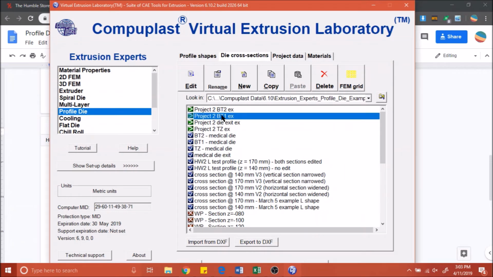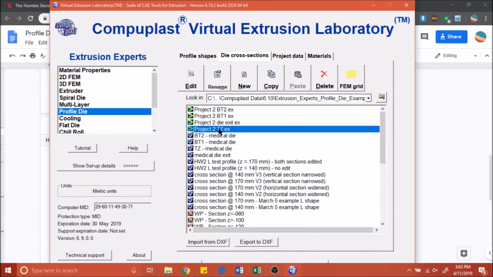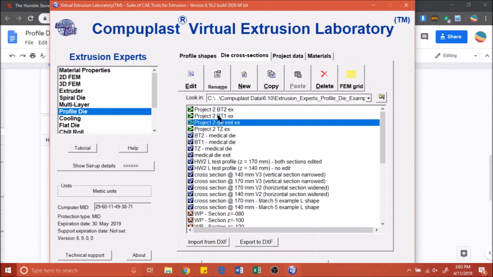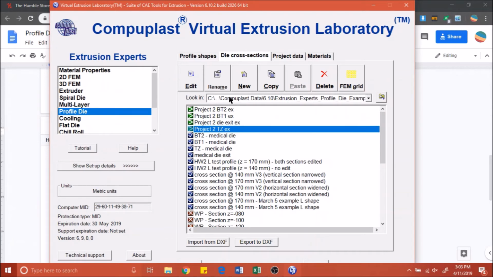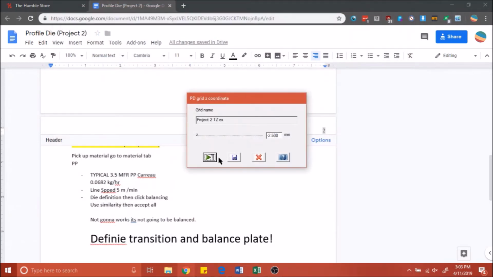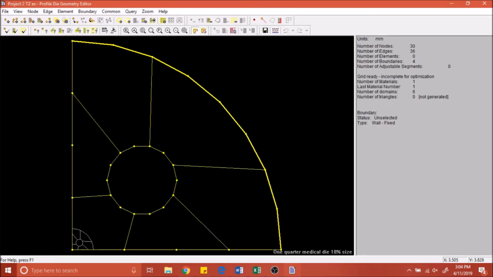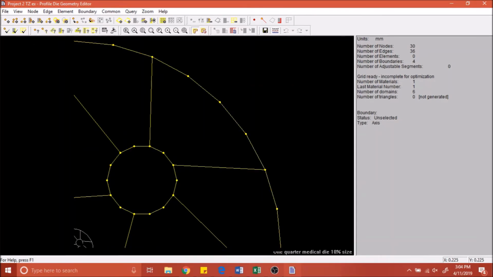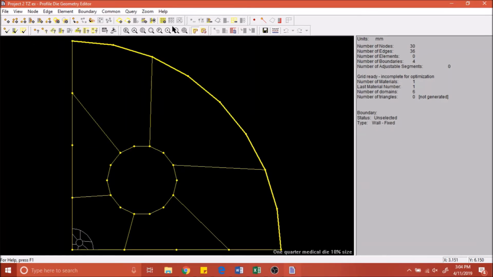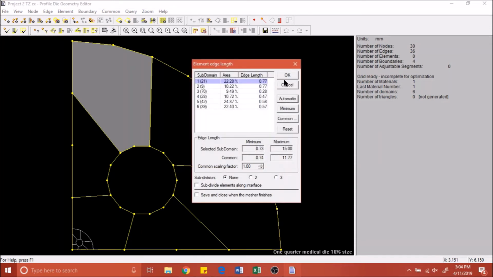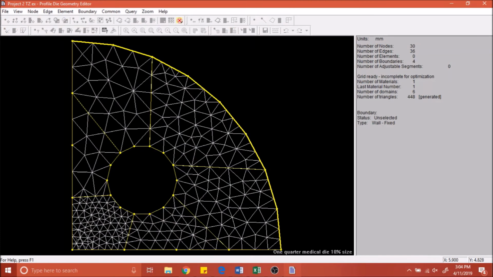So we also need to generate the grid for all of them, because when the file is copied, it doesn't save the grid. So we can start with this one. You can edit, and then just generate the grid. So this is what the die exit looks like right here, relative to the size of this cross section. So you can see it gets much smaller by the end as it goes through the entire die. So we just generate the grid, use automatic as before, save it, and then we do this for the other ones as well.